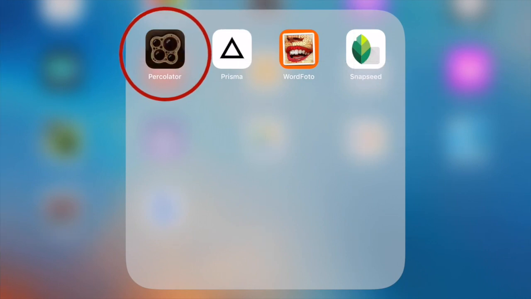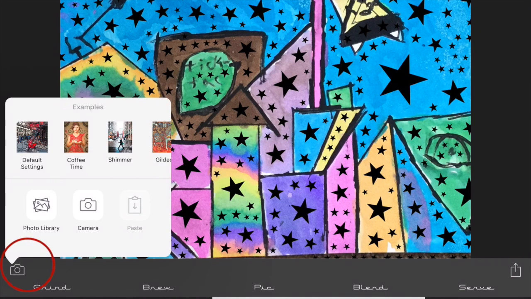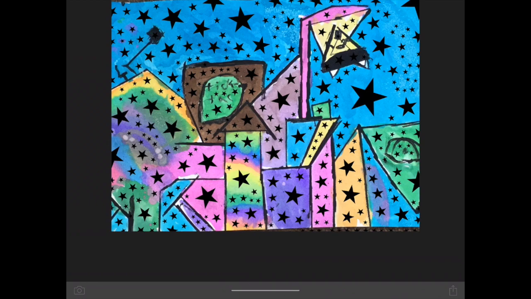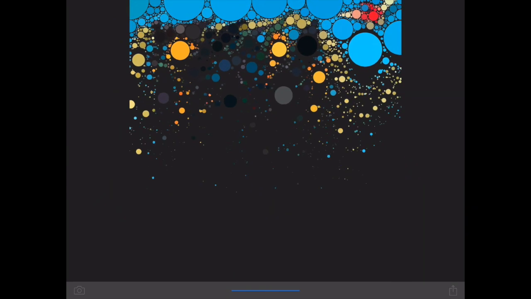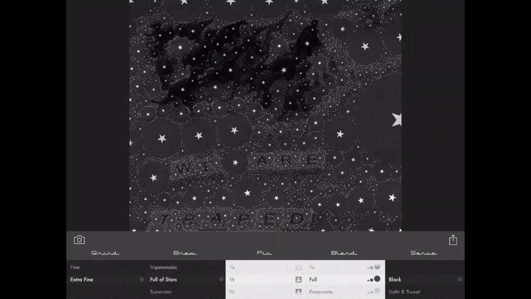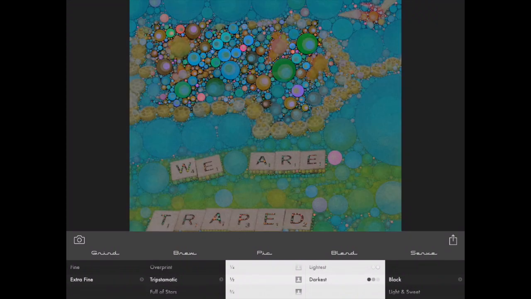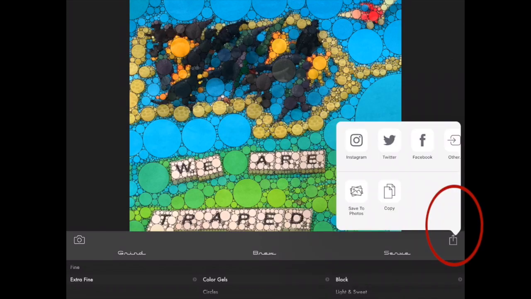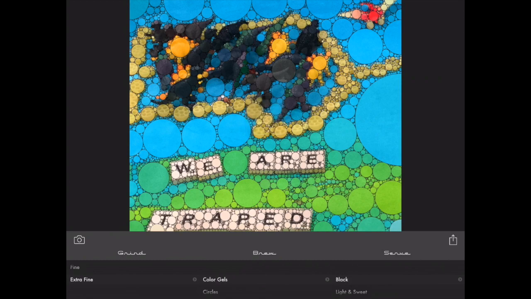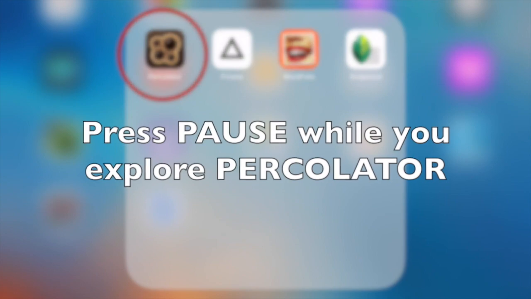The next app I'm going to try is Percolator. Percolator is fairly simple. You click on the camera icon, you pull up your photo, and it's going to give you a bunch of choices at the bottom of the page that you can just roll through. Basically, it percolates just like a coffee machine, and it makes your image filled with bubbles. There's also a star filter, so play around with those a little bit. If you like what you see, click the share button on the right hand side and save to photos. Today you're saving everything to the camera roll, and at the end of class you'll upload them all back to Google Drive.